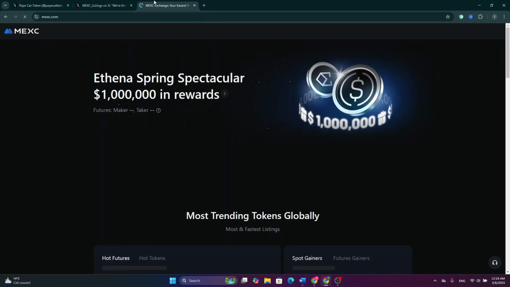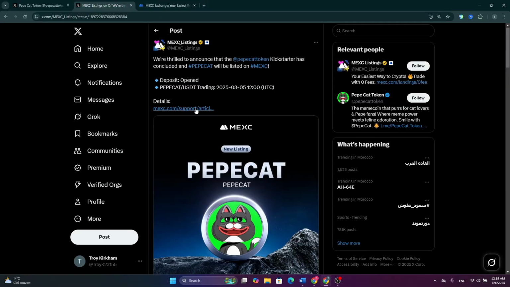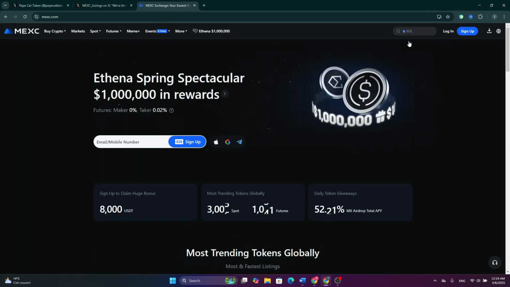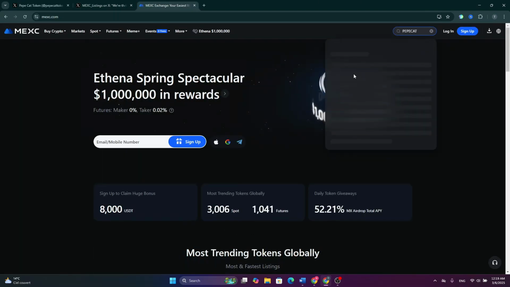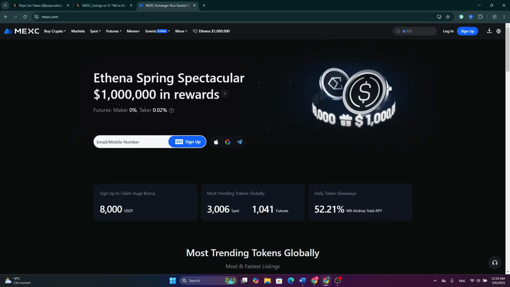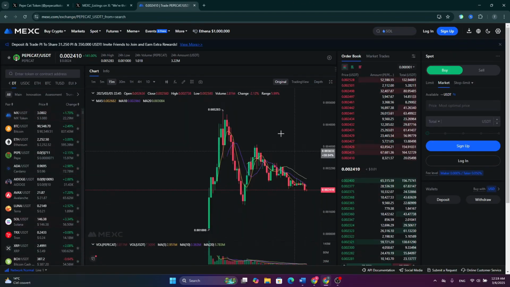Now go to your account, as you can see, and now go back. You can copy the token address from here, as you can see here, and after that in the search you can paste it and you will be able to find this pair. Now click on it. Now after waiting some seconds, you will be able to see this page. Now as you can see, click on buy and click on limits.